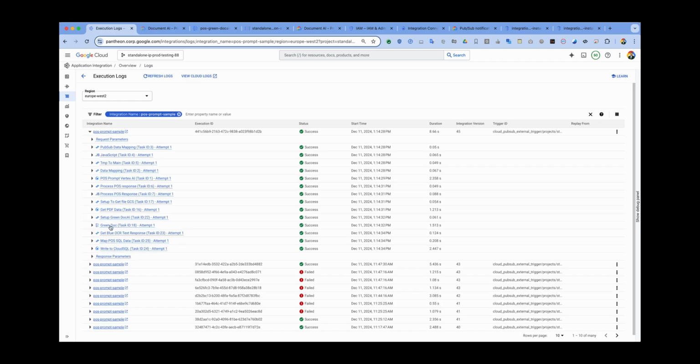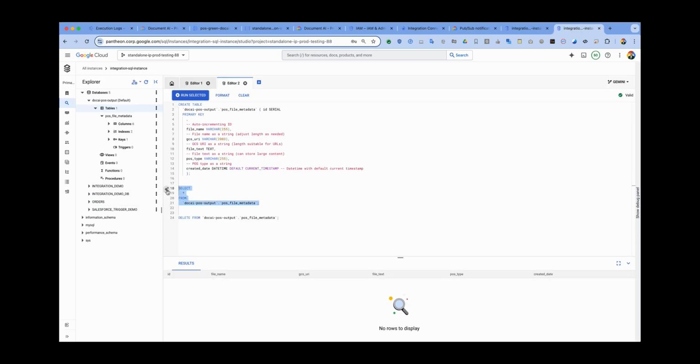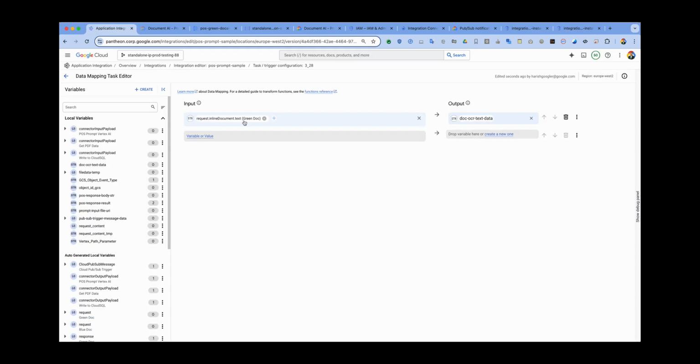Everything worked properly. We went through green doc, and then let's go to our integration here in Cloud SQL. If I run this, now I have a file name, Vertex AI sample, and GCS URI, but not the file text. Let's test that, see what happened with that, and we will check the green and the other data. So let's see why our file text was not filled, and we will fix it and execute it again. Oh, okay. So here is the problem. In my data mapper, I was setting doc OCR text from request. It should not be request, it should be the response.